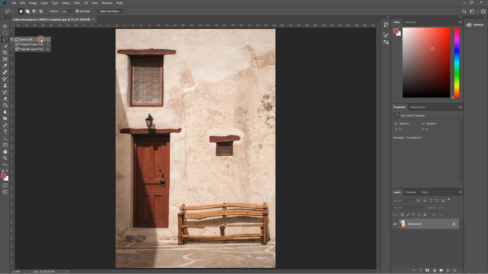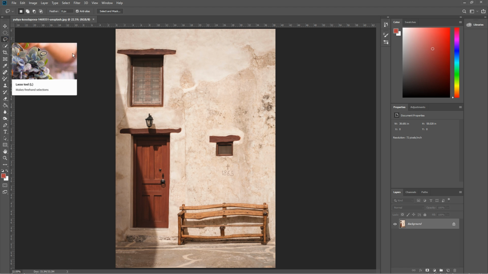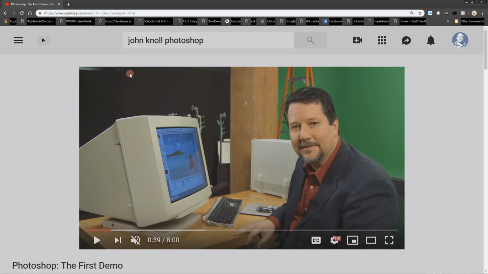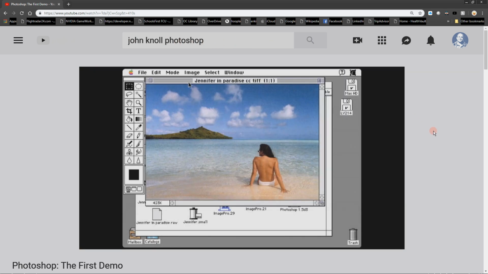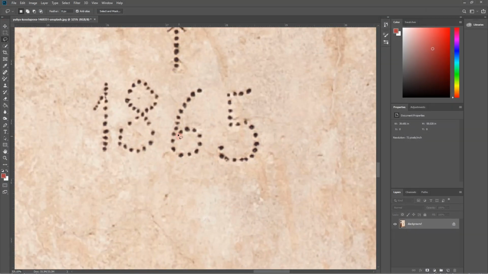A fun little bit of trivia with this default lasso tool at the top is that it was released with the first commercial version of Photoshop back in 1989. If you jump on YouTube and look up John Knoll Photoshop demo, and that's Knoll, you'll probably find a video of him in modern day showing the old version of Photoshop on old hardware. Basically the lasso tool is the exact same as it was back then, which is kind of cool to think about.